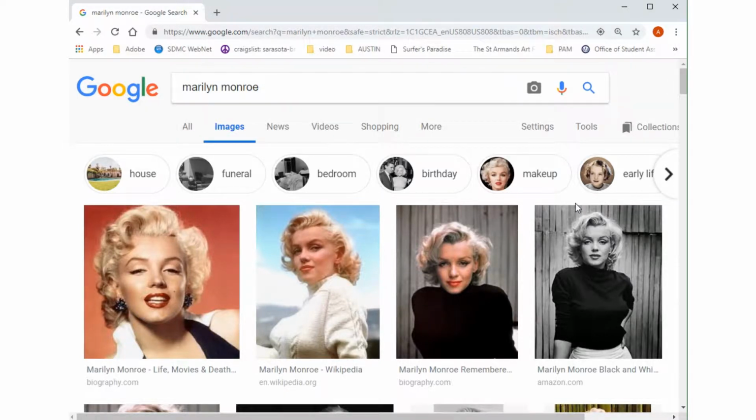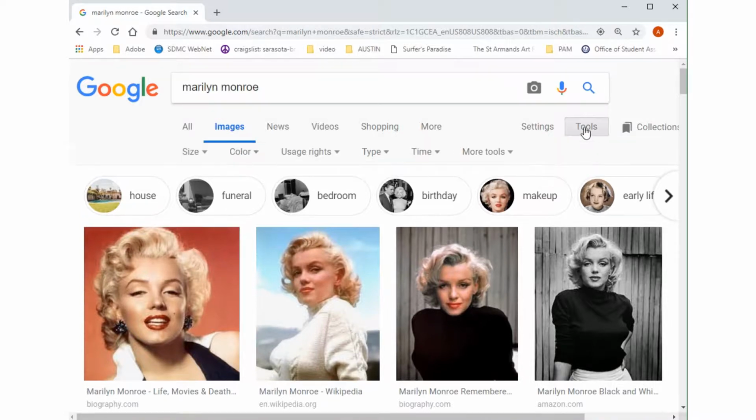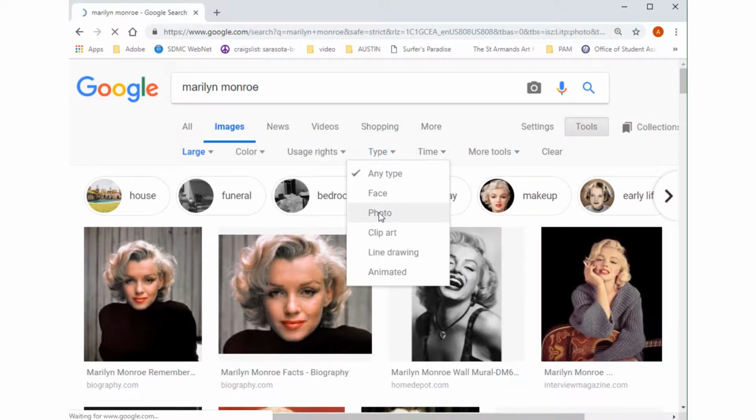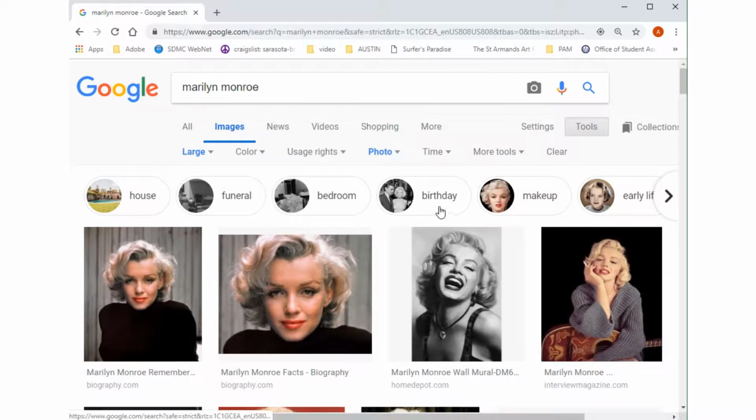In my idol project, I am going to be using Marilyn Monroe as my idol. You can use anybody you want, but I'm going to show you how I search for the best image for her. First, go to Tools and click on the Tools button. Change the size to large because we want a really nice high quality image of her. I'm going to come over to my type and set it to photo. I only want to see photographic images of her.